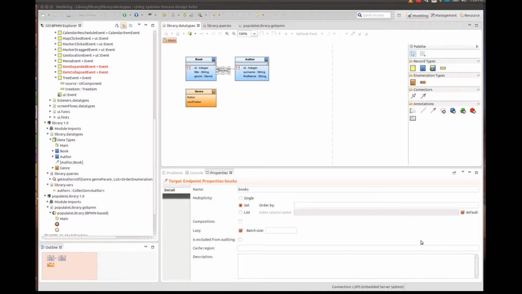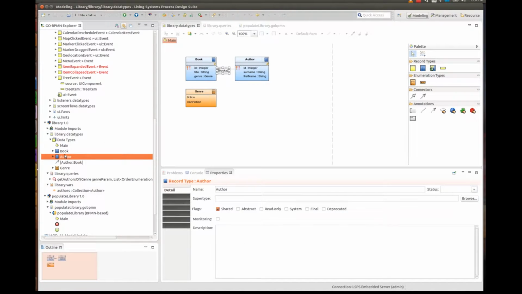Hello and welcome to an LSPS tutorial on tree tables. In this tutorial we will create a form with a tree table component. The tree table will contain root elements presented by author records, and the child nodes of authors will be authors' books. Also, we will add a column with further details about the author or book.